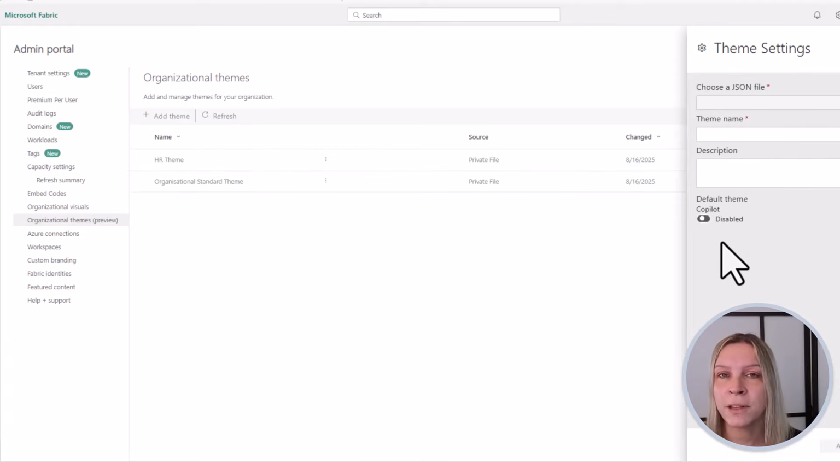This is the default theme for Copilot. Some organizations use Copilot to create reports automatically, and the first page of Copilot, the first one, will have that theme that you choose if you enable this. So that's what that means.